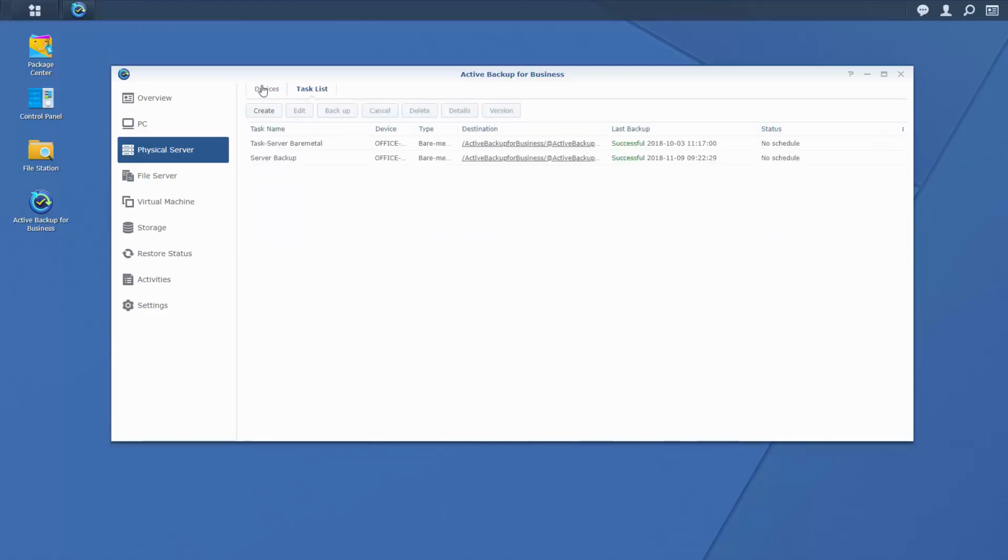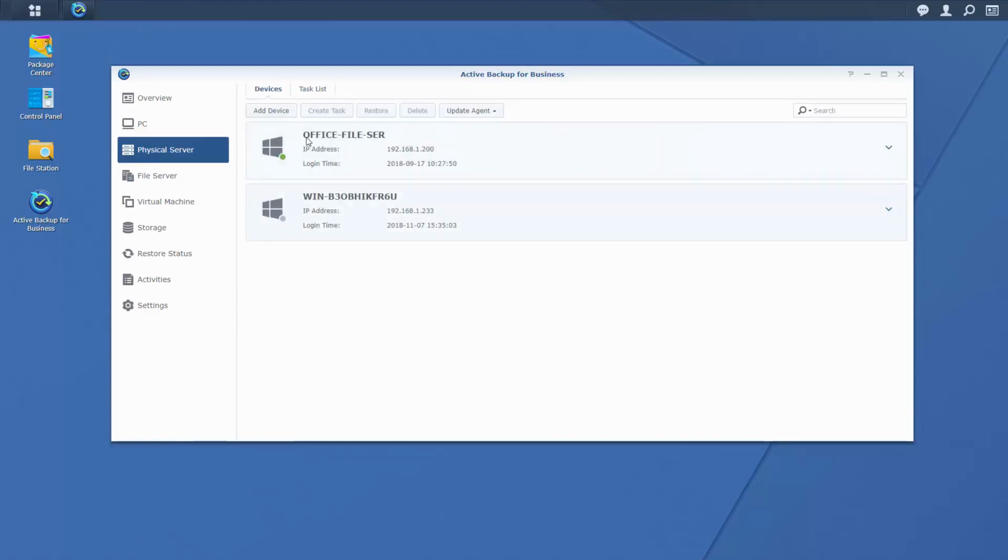In fact, the main difference for physical server versus PC backup comes into play during restoration. We'll get on to that later. But while I'm on this menu, I would like to highlight the Update Agent button.